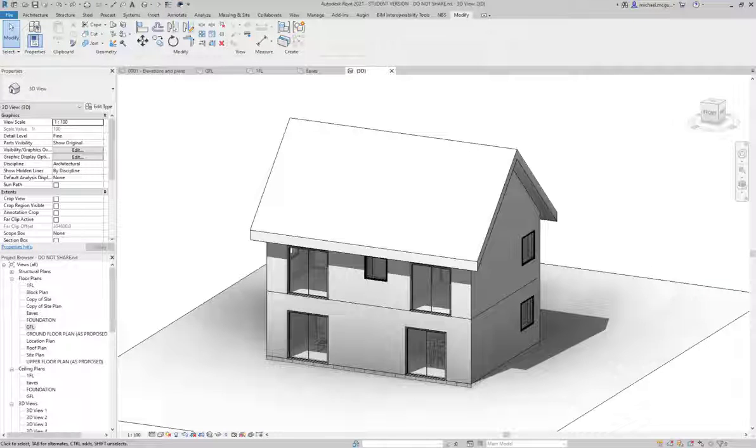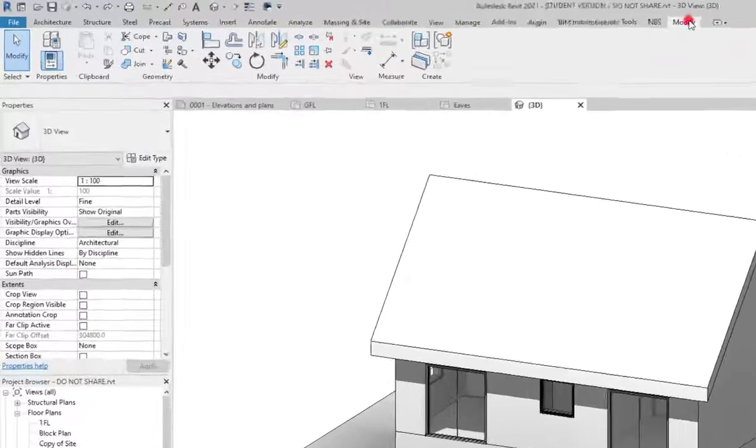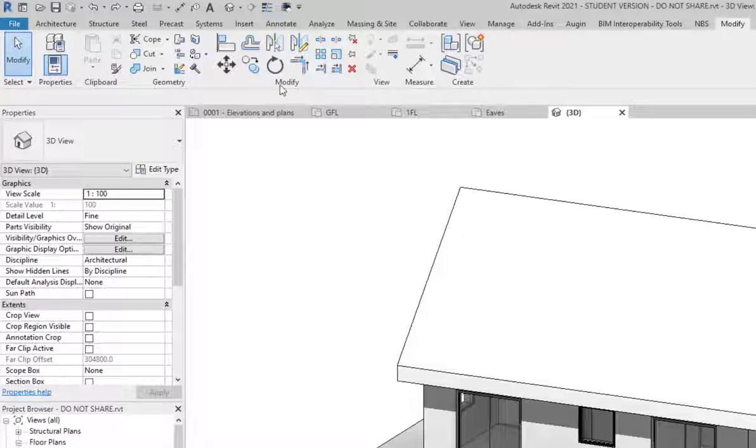More Revit tips and tricks. Try and use the tools that have been created to increase productivity and your speed in Revit. Having a look on the Modify tab, Modify palette, you'll find the Align command.